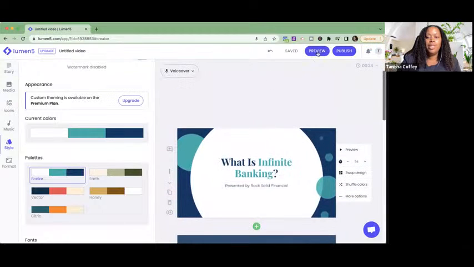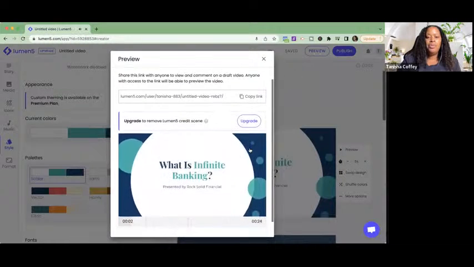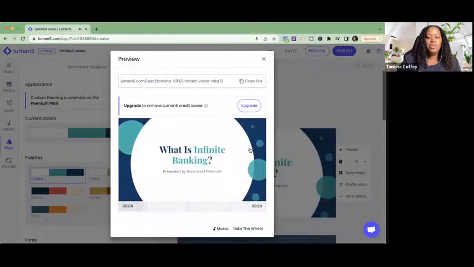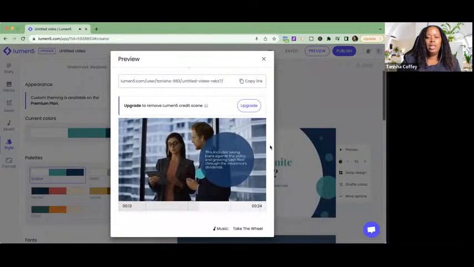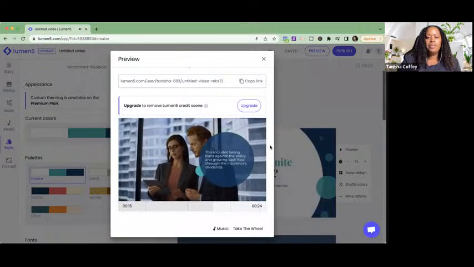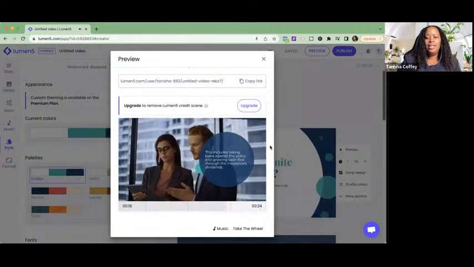So what I'm going to do is hit a little preview of the video. I don't know if you can hear the music or not, but the music's playing and you can see how the video is cycling through. So very simple, but looks decent.